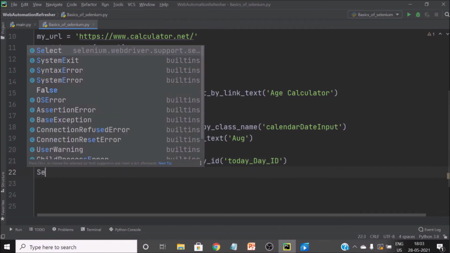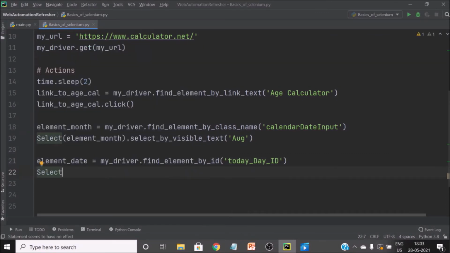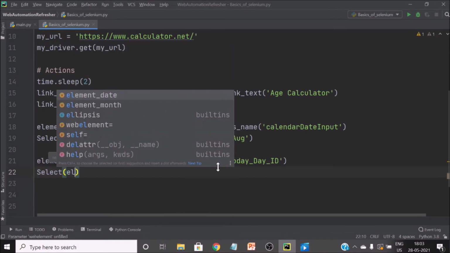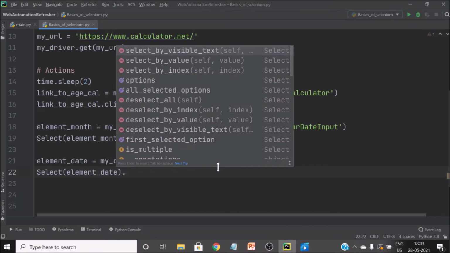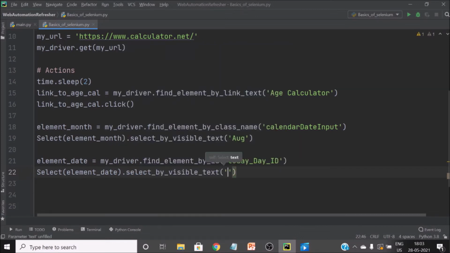Again we have to call Select. From where to select? Element date. How to select? And I will be selecting by.